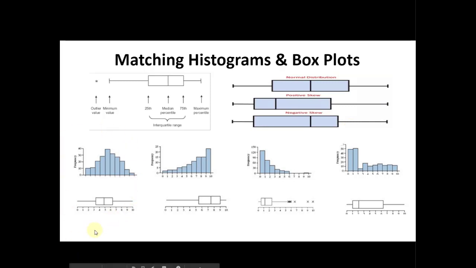So these are pairs of matched histograms and box plots. Here is a pretty normal distribution. Let me see, where's my pointer?